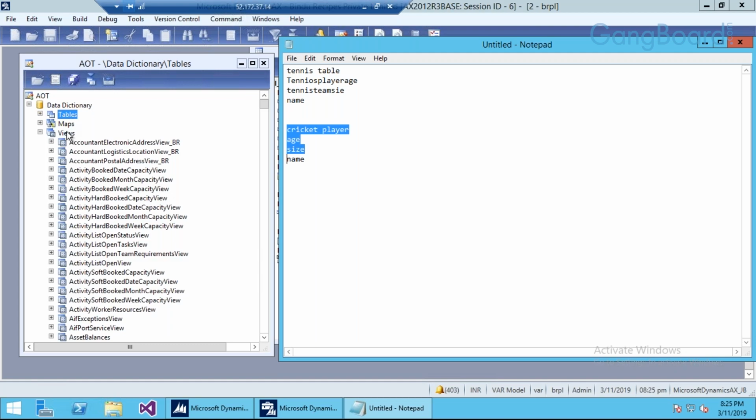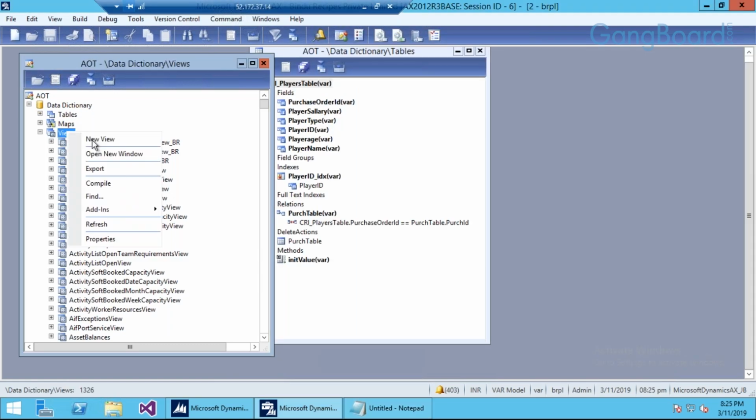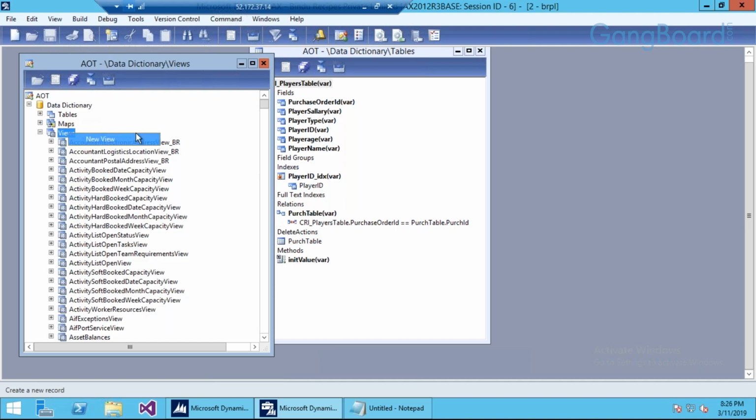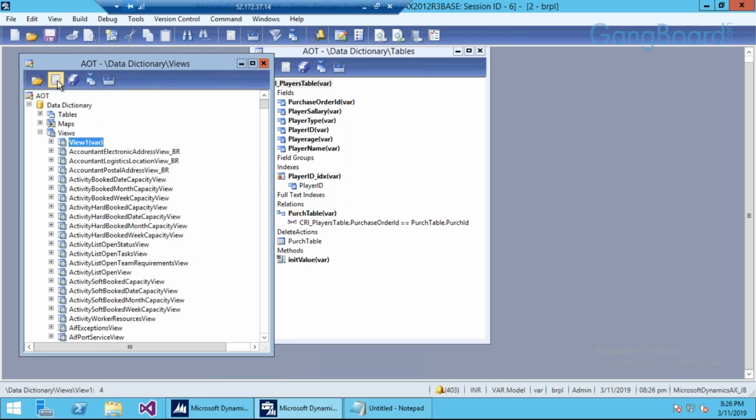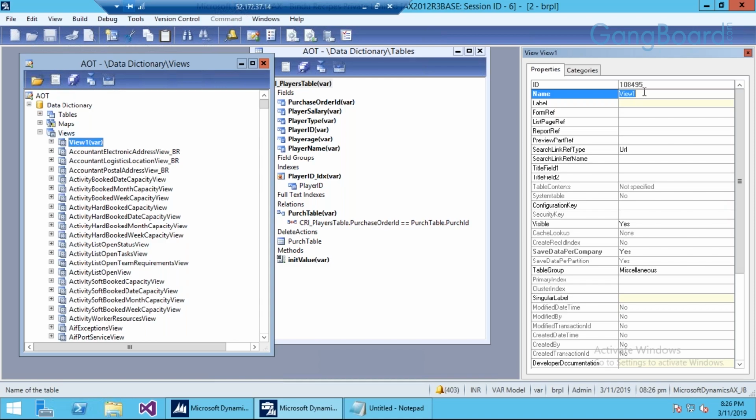Okay. And you can use these views in your code, and when you are running a report or when you are doing any operation related to code level, you can use these views. Okay. So how to create a view is, click new view. Once the view is created, give the name, student view or player view, okay.